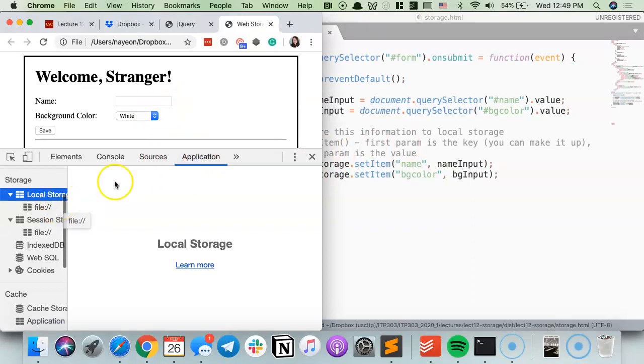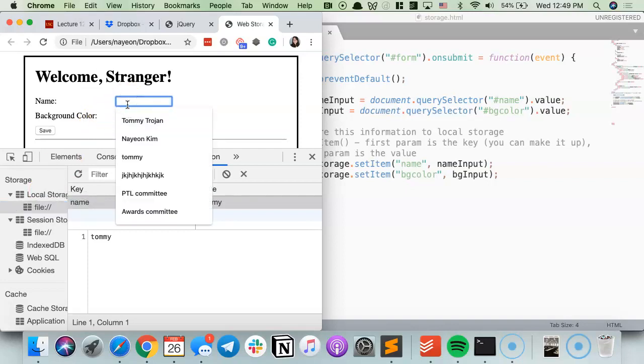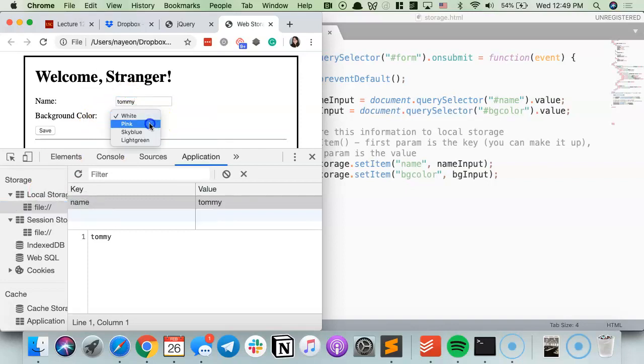Okay, application. And notice how it knows, this is domain specific, so it's gonna store it in my local file. So if I do Tommy here, and then pink, let's save it. Ah, take a look at this.